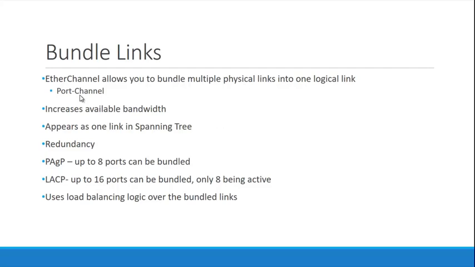When we go through and configure it, I'll actually show you that a new interface is created, and it's the port channel interface. So why might we want to do this? Well, we can increase our available bandwidth. In spanning tree, it appears as one link, so we remove that loop issue of having one end of the link be blocking, and we get redundancy.